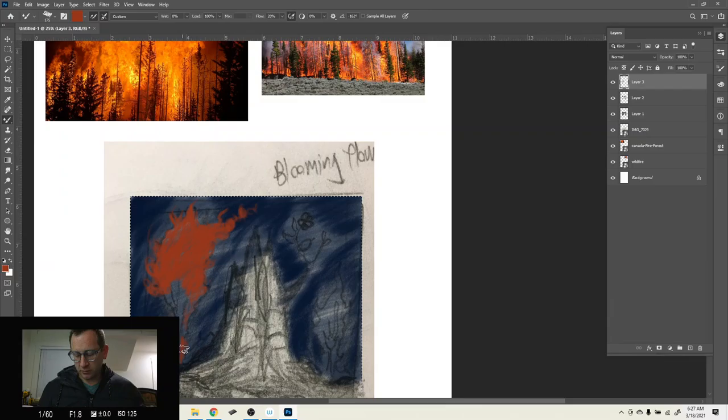We're just doing the darkest dark part of the flame right now, because as we come up in the layers, as the layers get over the top, we're gonna brighten it up and make it look more and more vibrant.